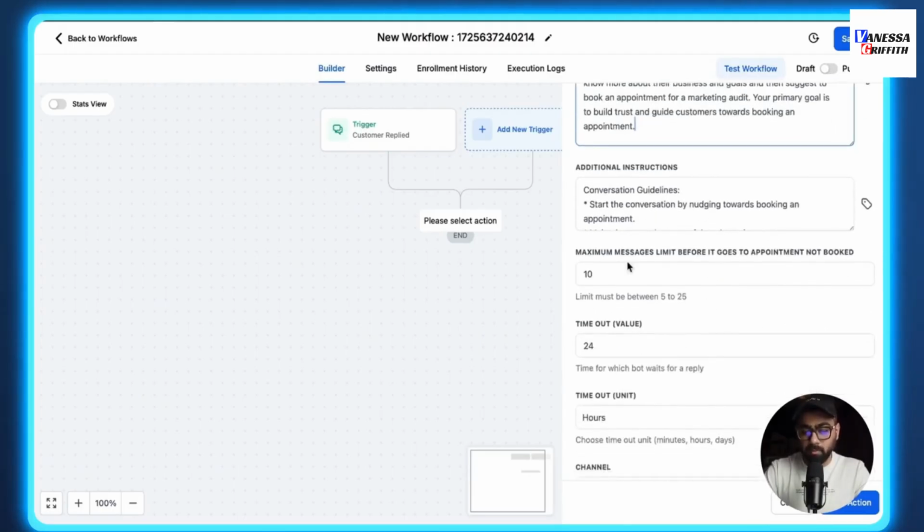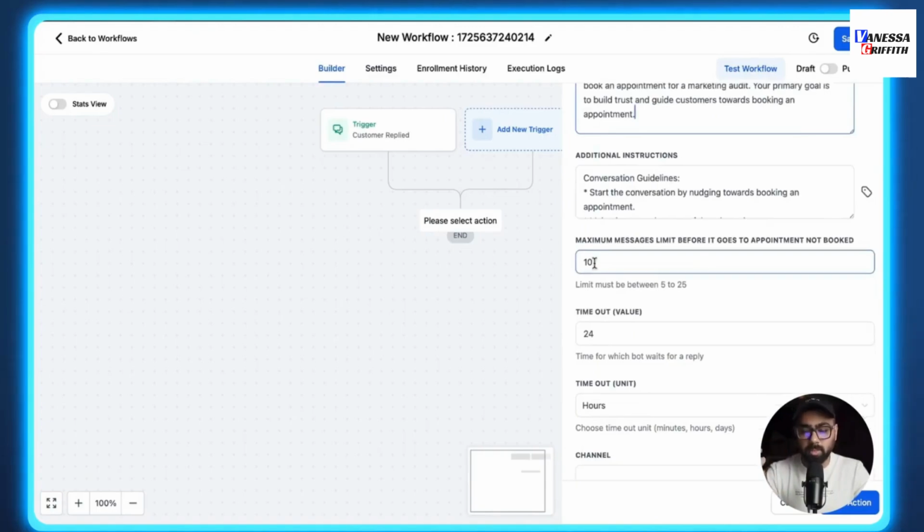And then if you scroll down, we see maximum messages limit before it goes to appointment not booked. What it means here is that the bot will send an X number of messages to book an appointment. If it is not able to convince the person to do so in those 10 messages, then it will go to the condition or the branch, which will be appointment not booked. So this is 10 by default. Of course, you can change it. We usually recommend 15 here.